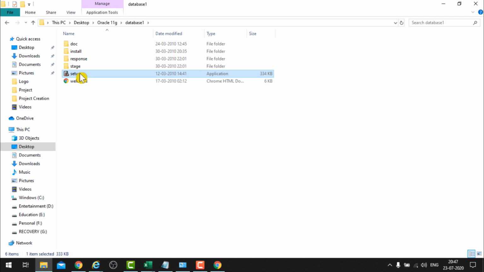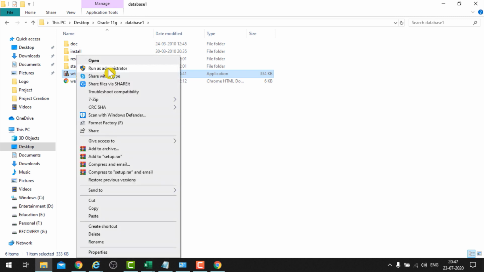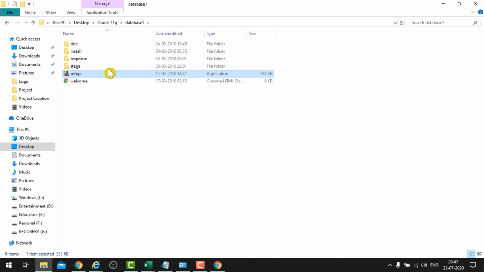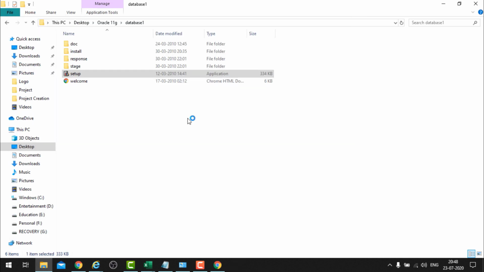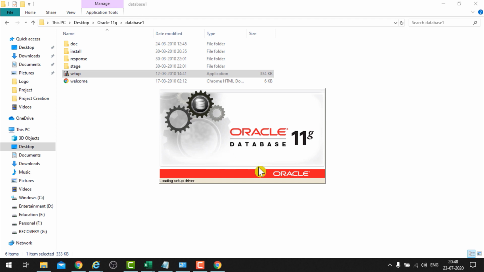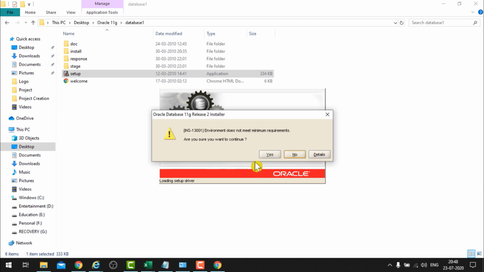then select setup file, right click over there and click on run as administrator. Then it will prompt you for permissions. You have to select yes. Then Oracle Universal Installer setup file will open. You can see here Oracle Universal Installer. Here you have to select yes to continue.